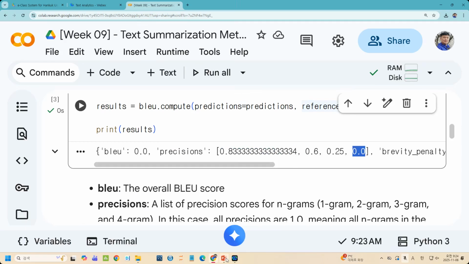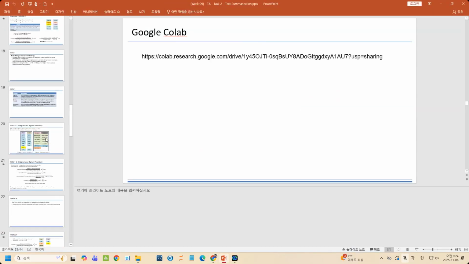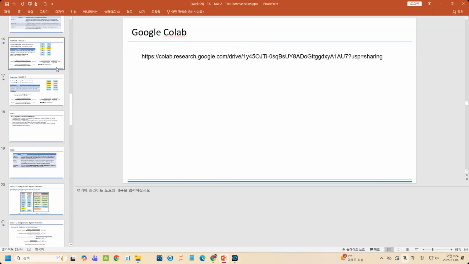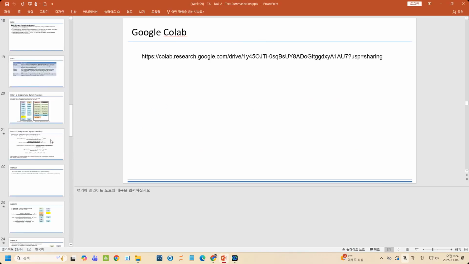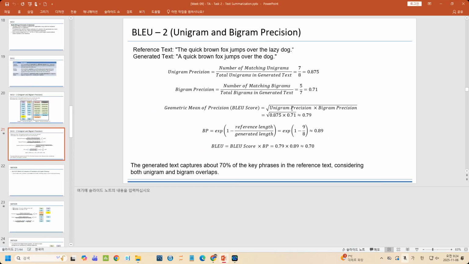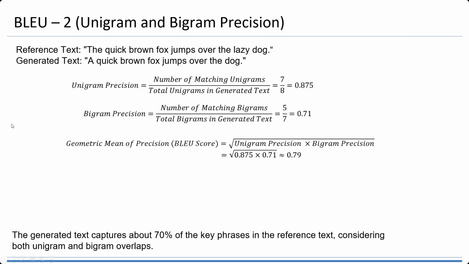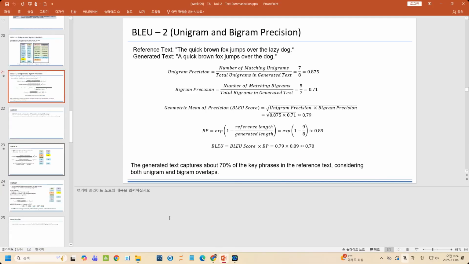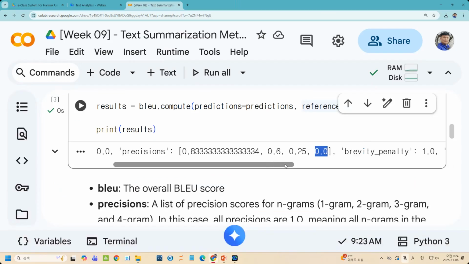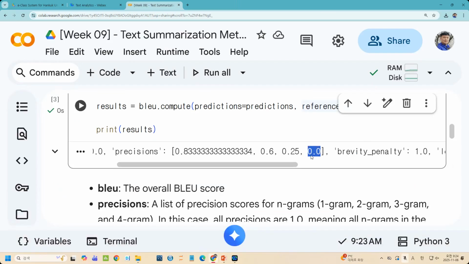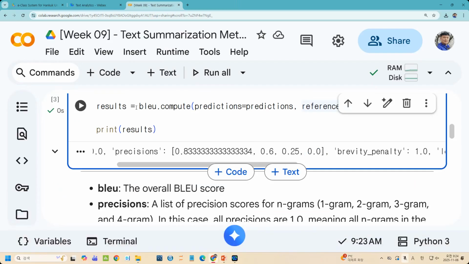If you look at the calculation that I showed you before, this one yesterday, in this PowerPoint I just gave the calculation for the unigram and the bigram. If you use the trigram and n equals 4, the result will be 0 because we have 0. So we get the BLEU of 0.